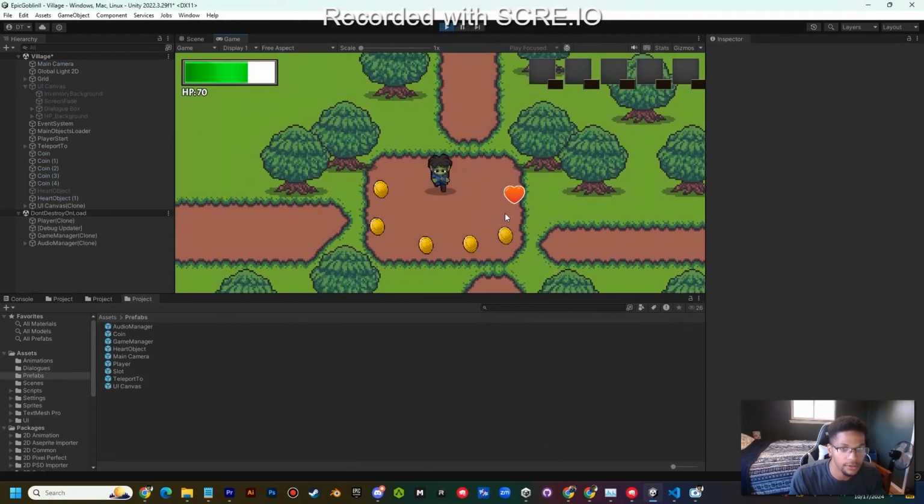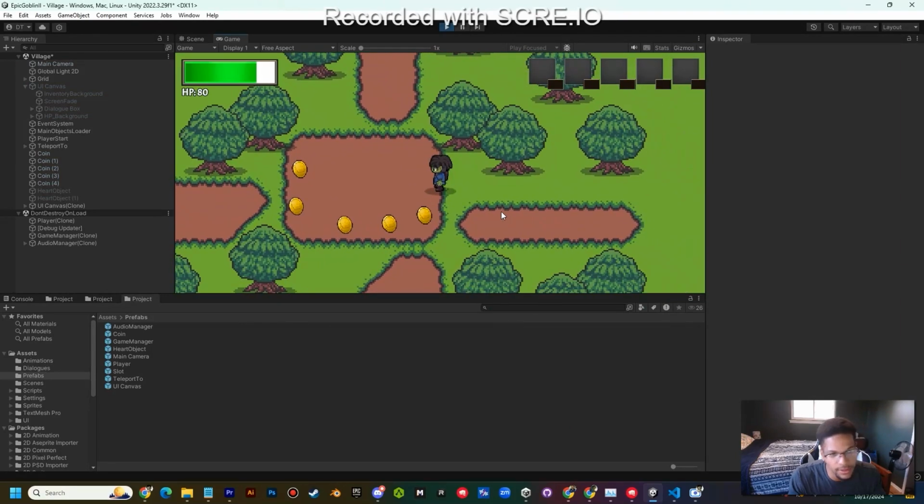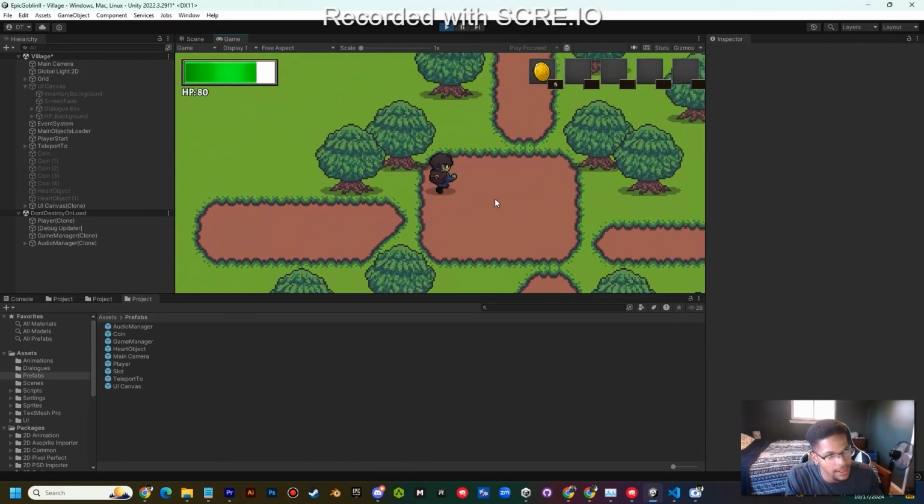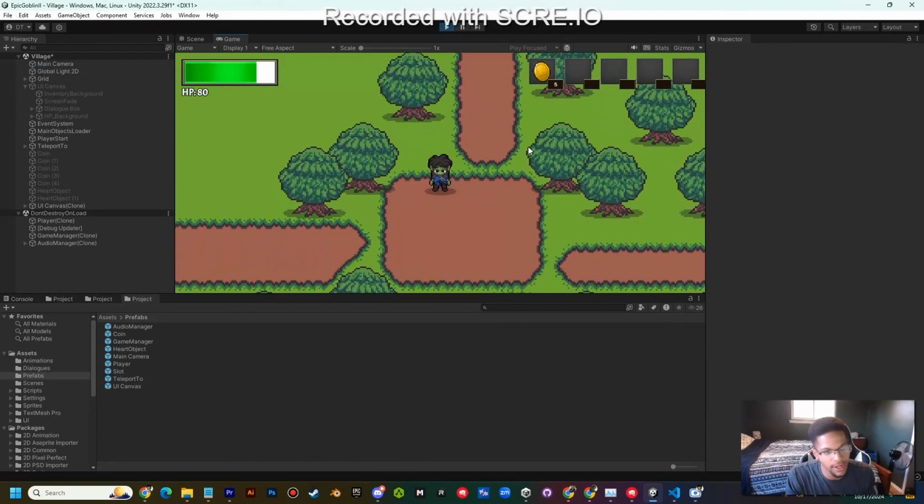So this is what it looks like, the final product. When you run over the HP, you get health. When you run over the coins, they get added to your inventory. You'd probably want to add feedback for when you run over different objects. You'd probably want to add different items you could collect. You'd probably want to add different purposes for the items.